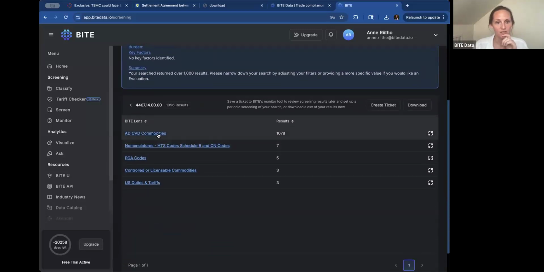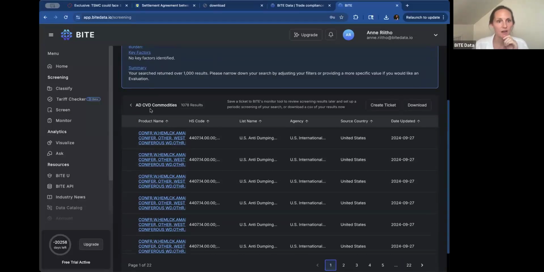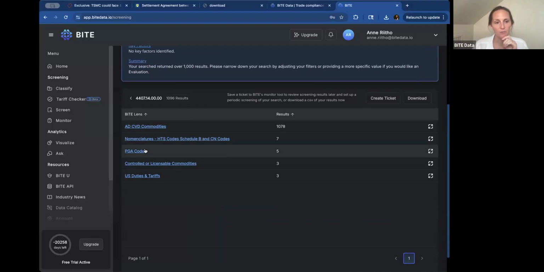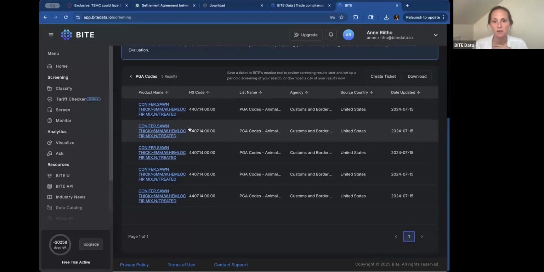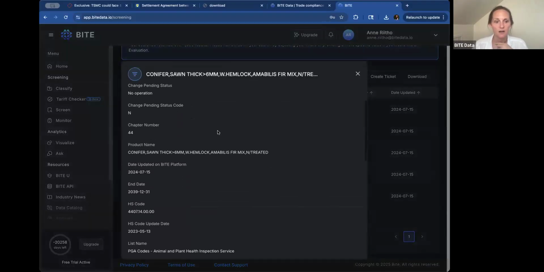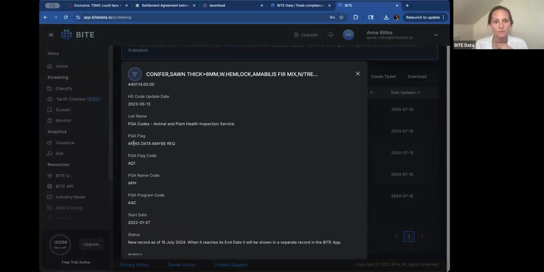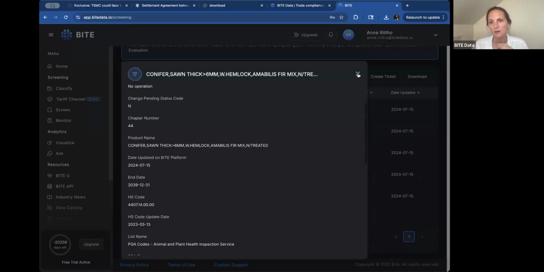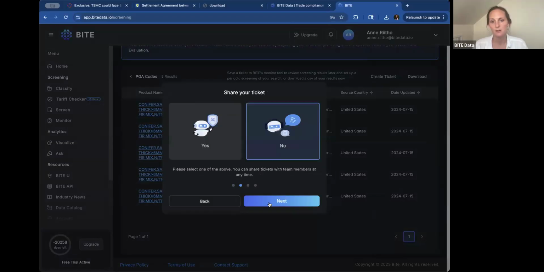So I have quite a few returns here on AD/CVD commodities for that HS code because there are so many open cases. So that is how you can screen there. And then with the import-export flags, you can also start to see if there are PGA codes associated. In this case, there are. It gives you the agency, then also the flag code as well. So in this case, additional data may be required. And you can also create a ticket and save based on your commodities.